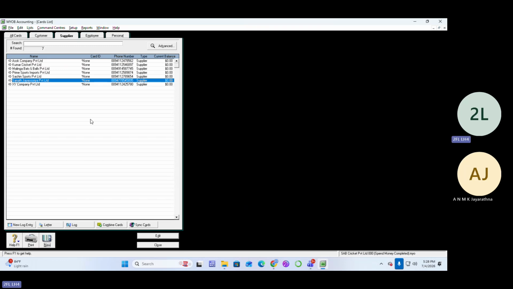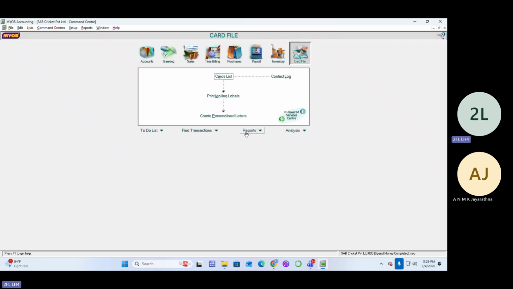Once you create the supplier cards, you can see here under the all cards list, all your cards will be appearing, and also under the supplier tab, you can see the cards, right? So likewise, you can create the customer cards, employee cards, personal cards, all those. Once you create all the 7 suppliers, you can close this card files tab.